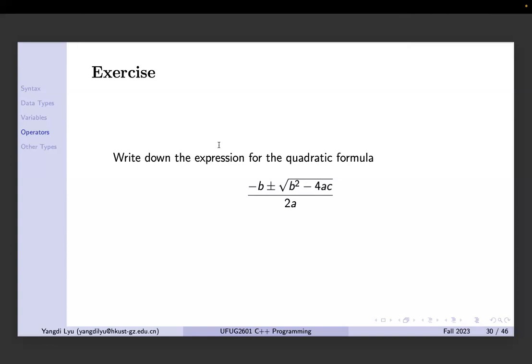Let's ignore for now, let's just assume b squared is greater than 4ac. How to write it down?